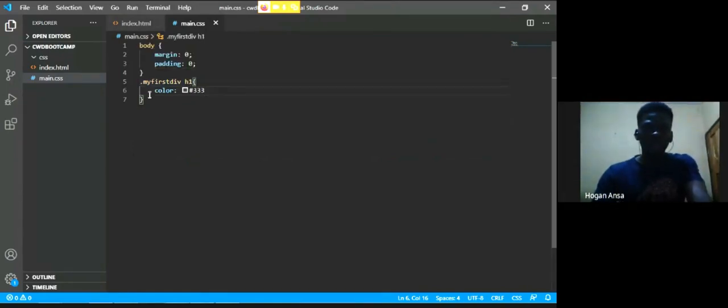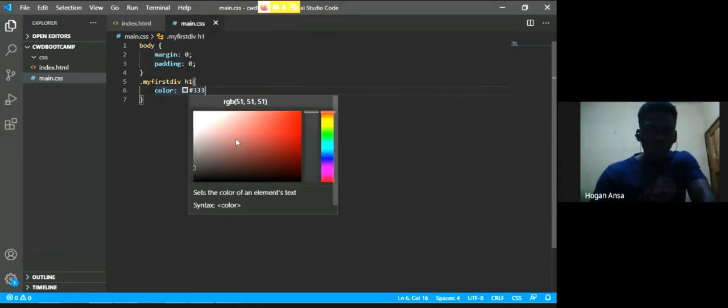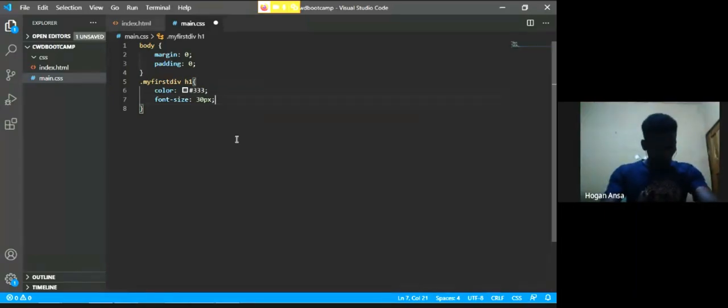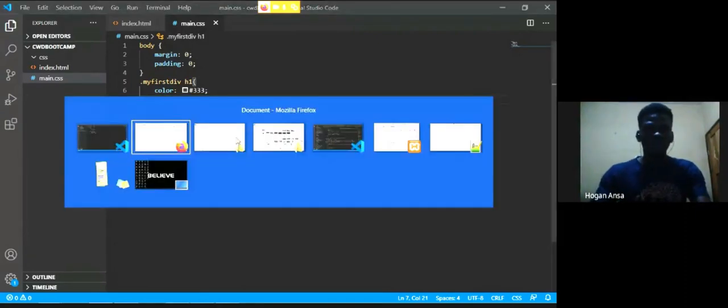Remember, selectors always have properties. CSS style rules are properties and values, with the property name followed by a colon followed by the value. All right, and give the font size of 30 pixels. Okay, that's it for now. Let's go back and see.